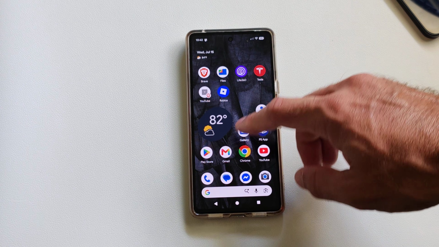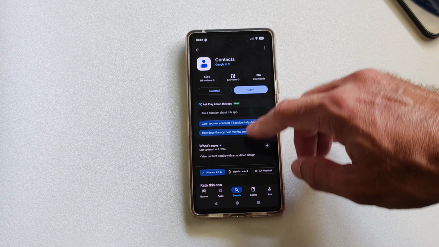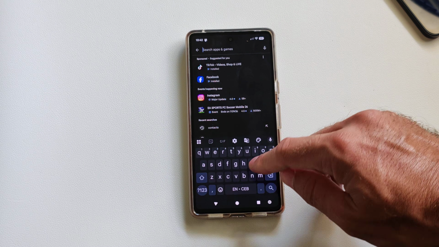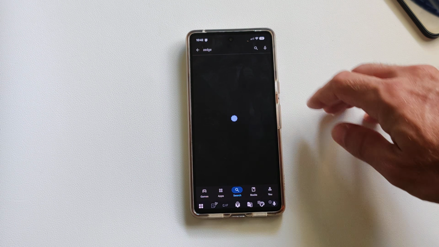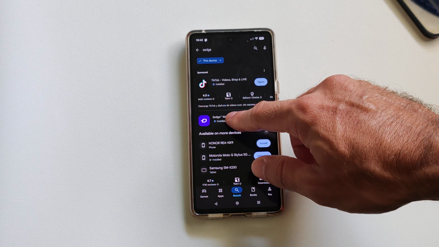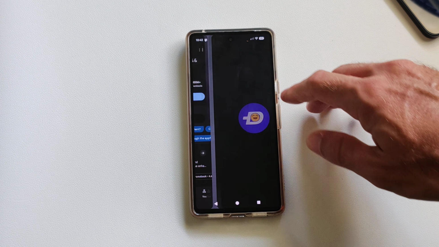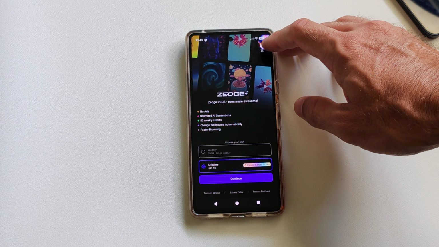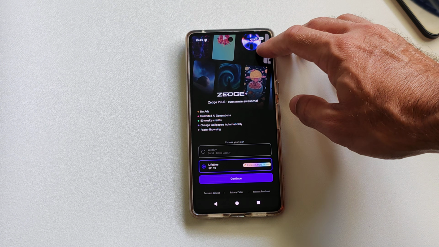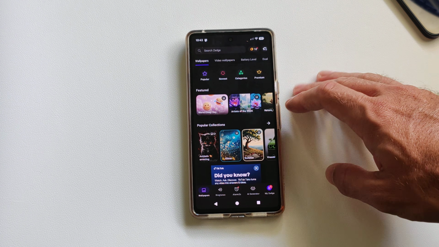So go to the Google Play Store. And go to search and type in Zedge, Z-E-D-G-E, and open this up. And this will allow you to pretty much download any kind of contact ringtone, song, etc. They have a lot of different stuff on here.